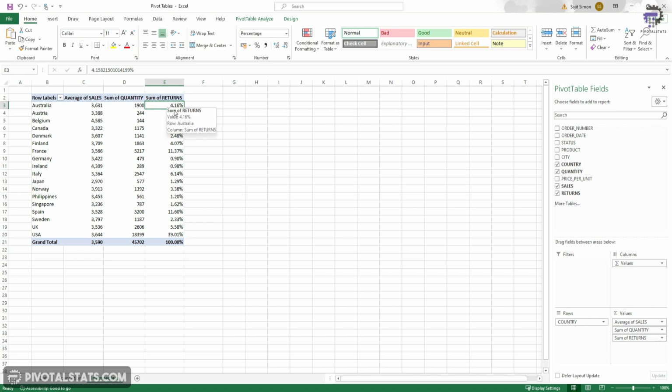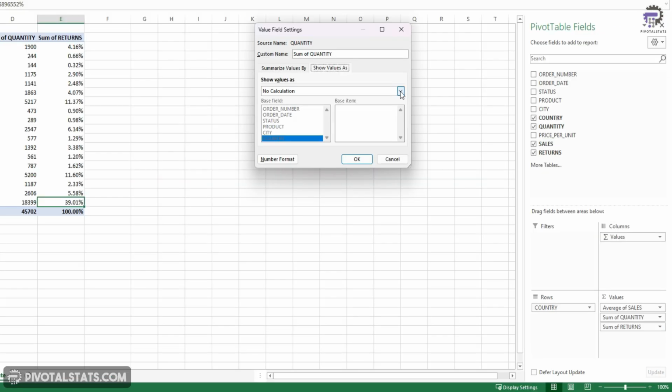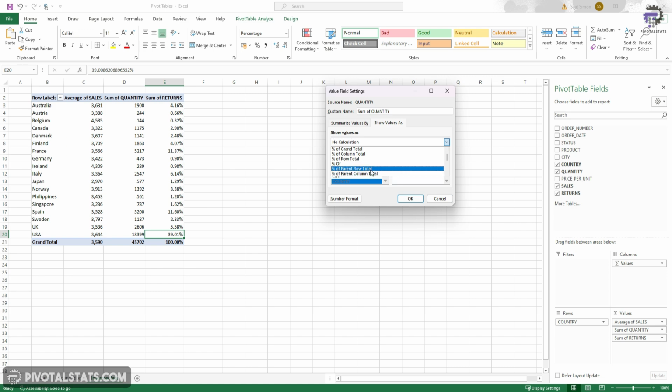Now this will show me that Australia had 4.16% returns out of total and USA had 39% returns out of total. So this is a very good way to generate insights from your data. Now within show value as, you have many other options, like for example, percentage of column total, percentage of row total, percentage of parent row total. So let me give you an example of this.